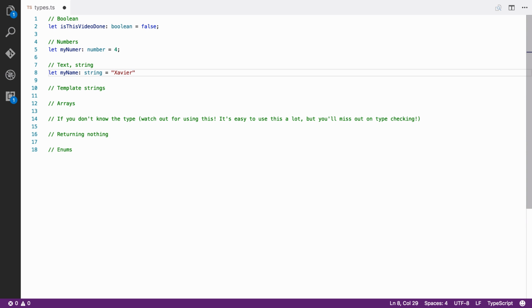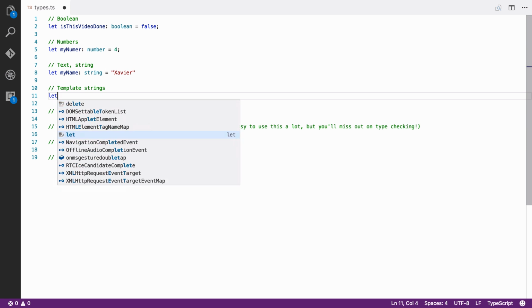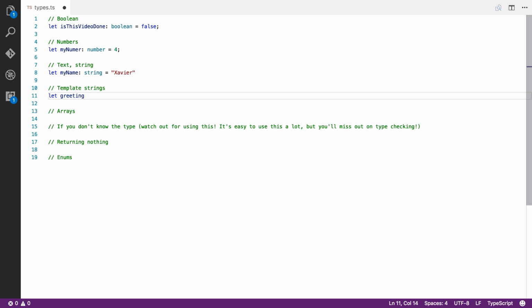Now, TypeScript has a really cool feature for working with strings, and it's called template strings. So let me show you an example. Let's say I want to greet myself. I'm going to create a variable called greeting, which is of type string. And I'm going to say this equals hello, comma, and then I want to display my name, the variable that I created here. Now, this is the traditional way that you append one string to the other.